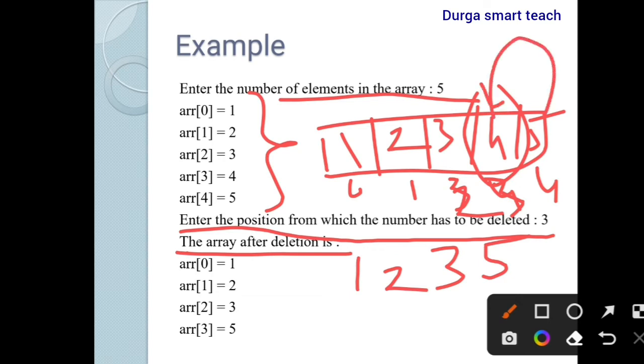This element is shifted to this position. Why is this element shifted? Because I already said that an array is used to store the elements continuously. Array elements are stored in continuous memory locations, so there should be no gaps between the array elements.